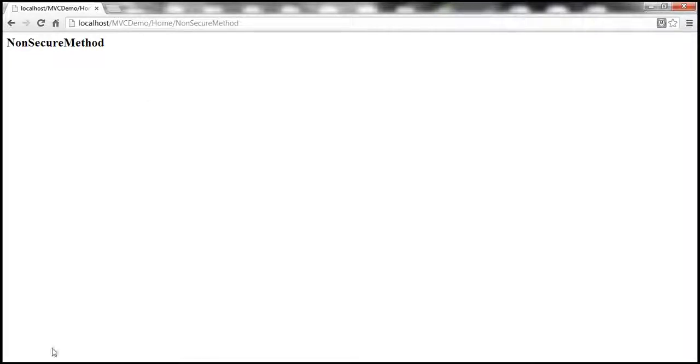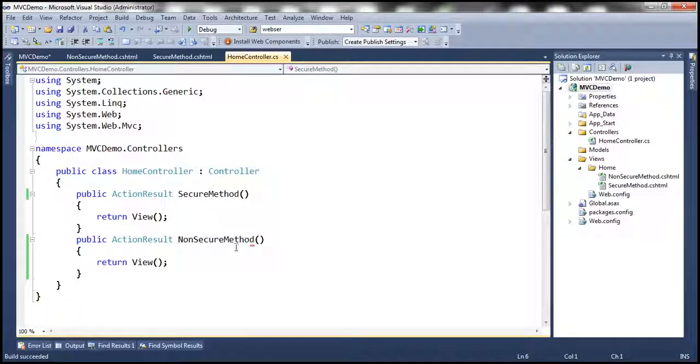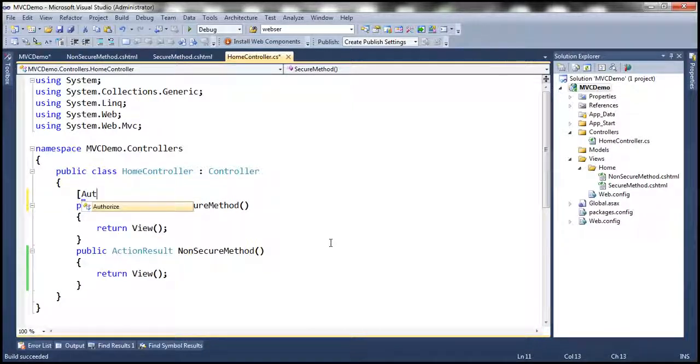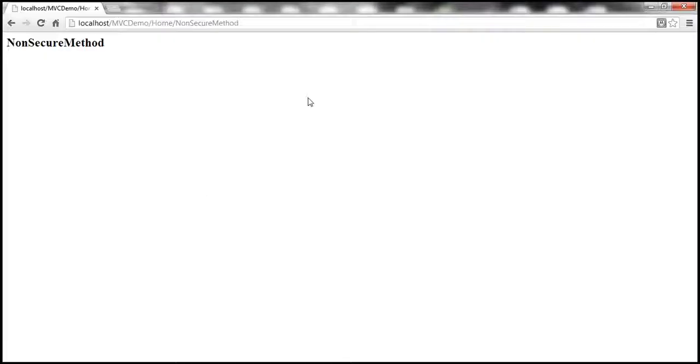Now let's say this secure method, as the name states, it's secure, and I don't want anonymous users to be accessing that. I want only authenticated users to be able to access that method. So how do we achieve that? Simply decorate that with Authorize attribute. Let's build the solution.